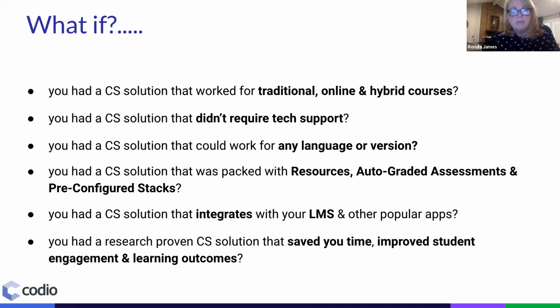And you'll also see later, Brittany's going to demonstrate that it integrates very nicely with lots and lots of popular third-party apps. It's packed with resources, auto-graded assessments, and, as the little video mentioned, pre-configured stacks that are there to help get you started. We're trying to think of everything you would possibly need to make it easy to get started. You may want to use those, you may not, but they're all there for you. We integrate with almost all the LMS. It's a pretty simple process. And what if you found out that it saved you time and improved student engagement and learning outcomes? Well, that is Codio.